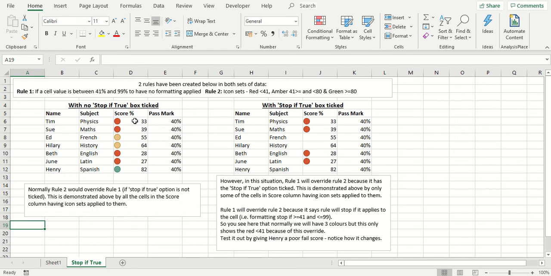On the left hand side you can see that all of the schools have a red, amber, green colour applied to them, where on the right hand side you can see that only red is shown. The reason for this is that the 2 rules that are applied in both of them, Rule 1, if the value is between 41 and 99%, to have no formatting applied. Rule 2 is an icon sets.